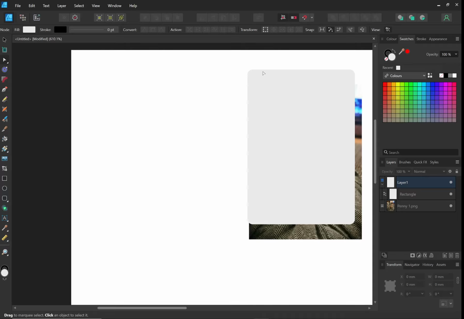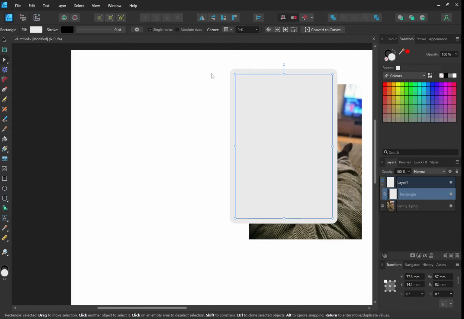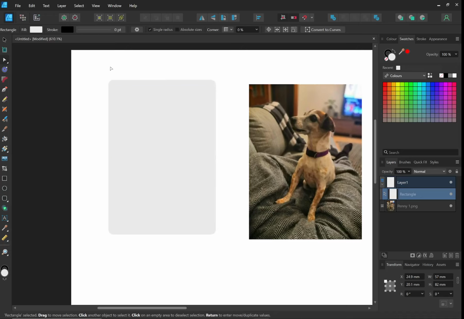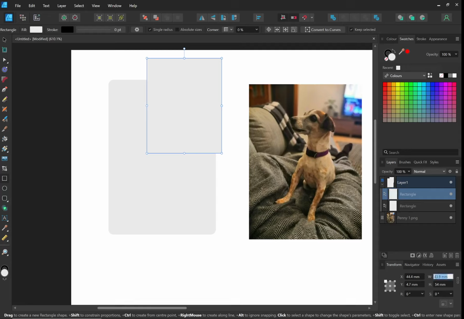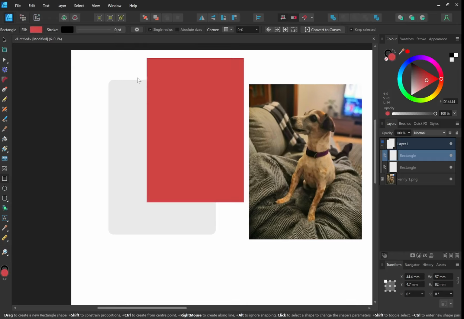So how do we do this border? We will drag this shape to the side for now. We're going to make another rectangle, and we want this rectangle to be the size of the inside of our border. So this will be our 57 and 82. And let's just color it so we can see it, there's the color there.